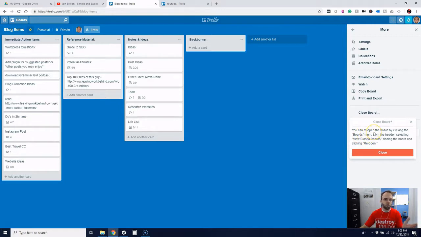So if you want to get rid of that board so it gets out of your way, close the board. You're done with it, you're not using it anymore, that is what you would do. And that's all you need. That was it. Literally like a minute of showing you how to close the board.